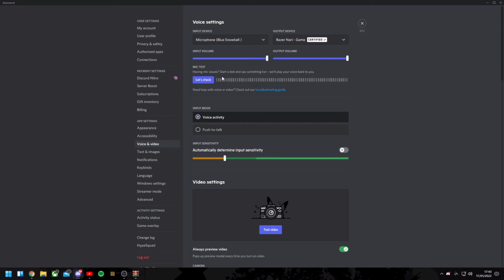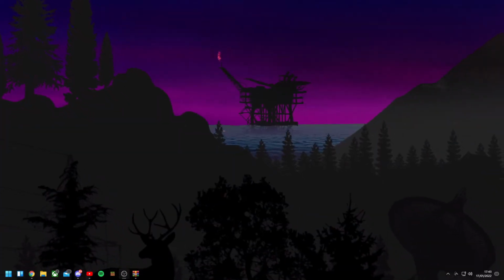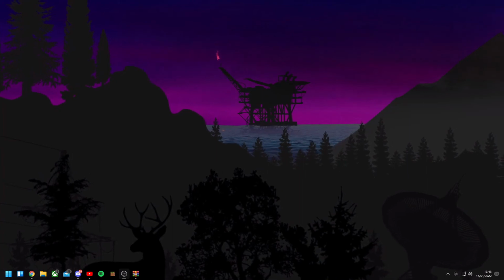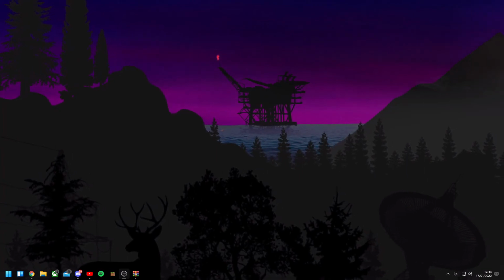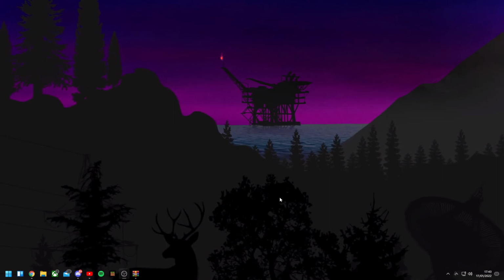That's how you do it for any application. You just do the input device and put it onto the cable output, and through that you will have your OBS settings for your audio on whatever software you'd like to use it for.